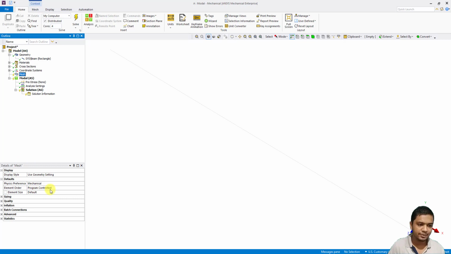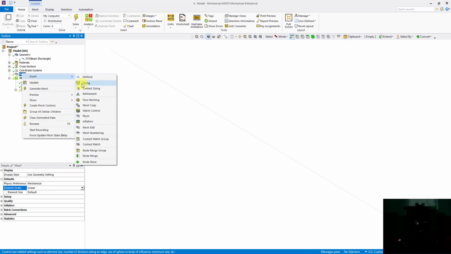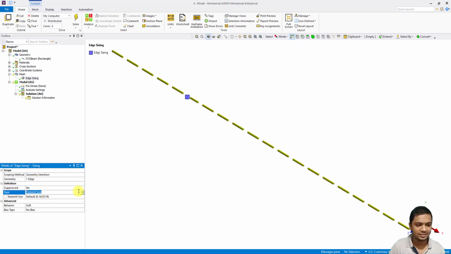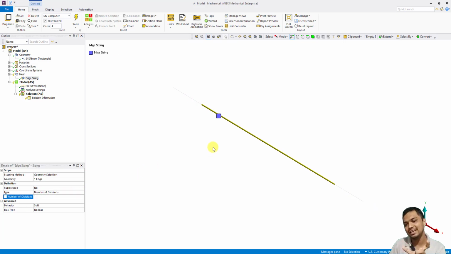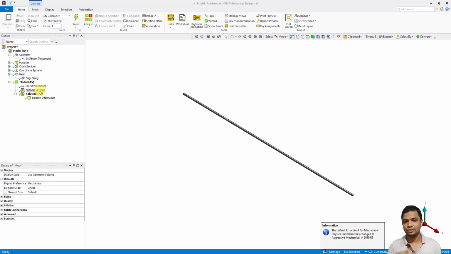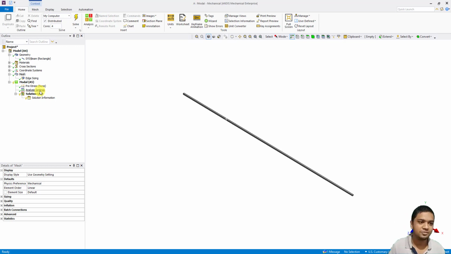So let's change the element order from program controlled to linear, and let's give right click and we'll say insert sizing. We'll select this geometry. Make sure you are in edge selection filter and apply. So under the type, we'll change it to number of divisions and we'll say 1 number of divisions. So only one single element will be meshed. Right click and we'll say generate the mesh. So meshing is done. The next part is to provide support and boundary condition.